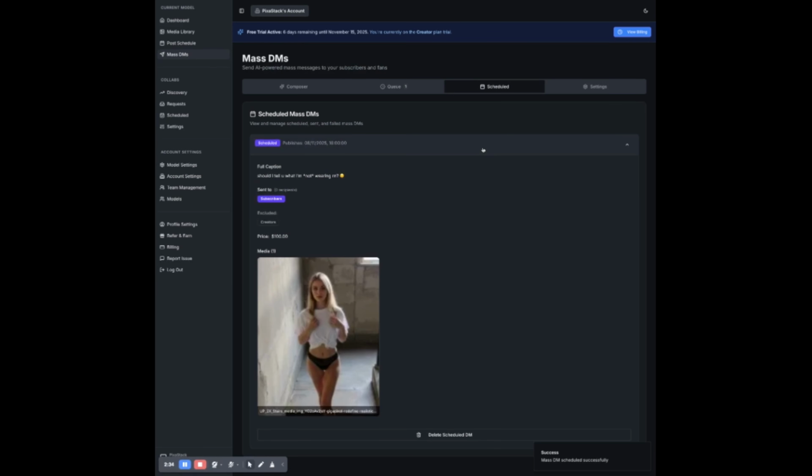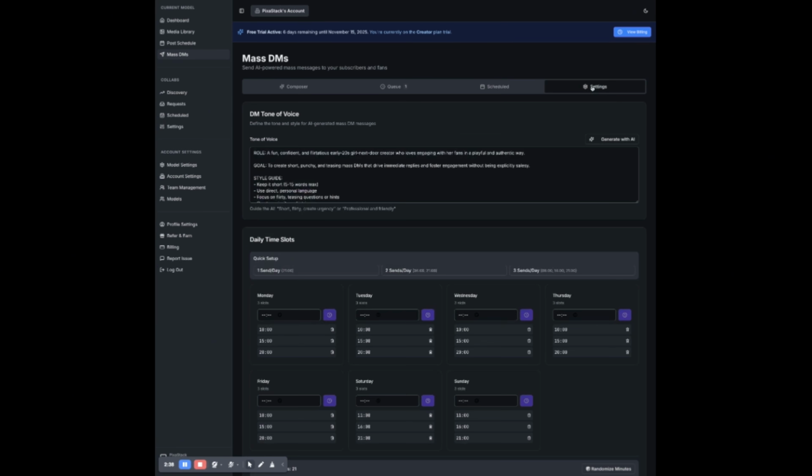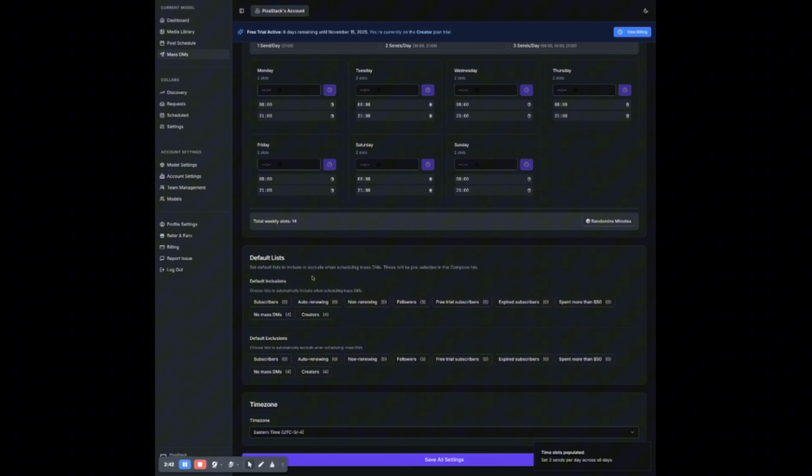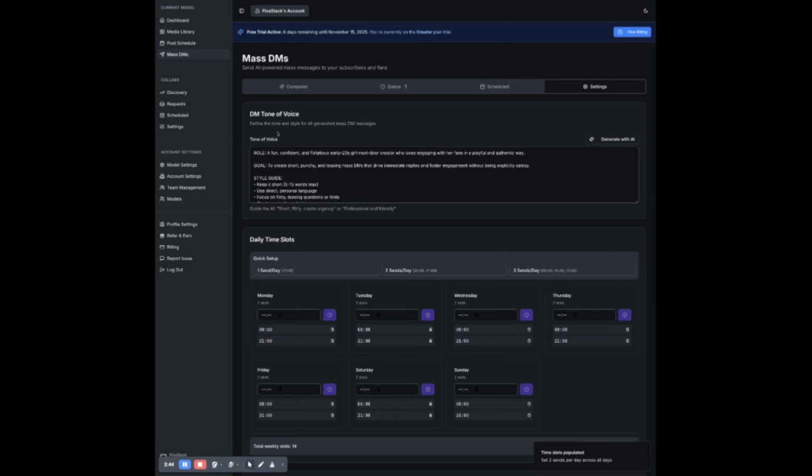Again, there is a schedule so we can see which mass DMs are due to go out, we can delete them and ensure that they don't get sent, and of course have a look around the settings page to see all of the customizations that you can do.